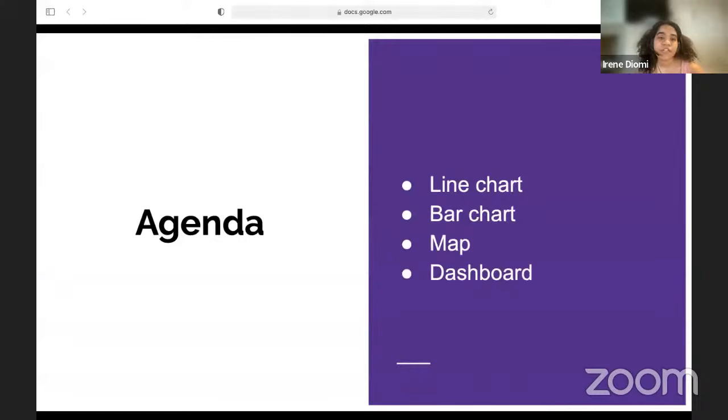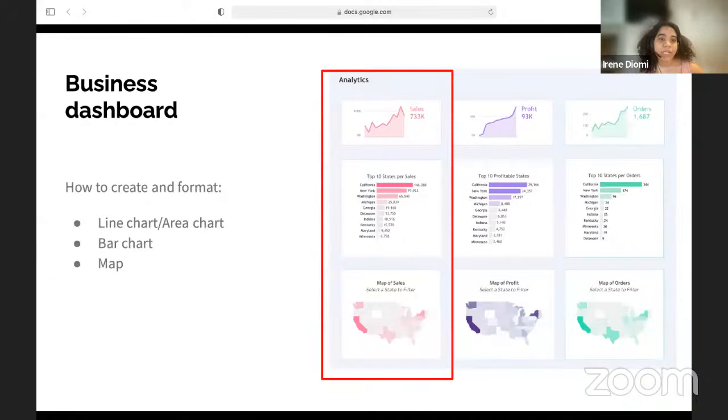And so our agenda for today, we're going to go through how to create a line chart, a bar chart, a map, and finally, we're going to combine those sheets into a dashboard. So we're going to recreate a business dashboard that I previously done, but we're going to first focus on the line chart, bar chart, and map.